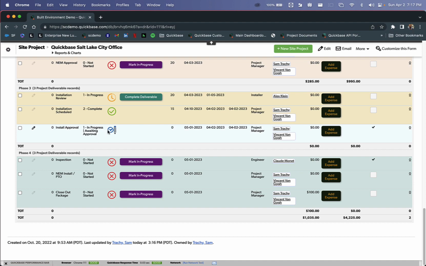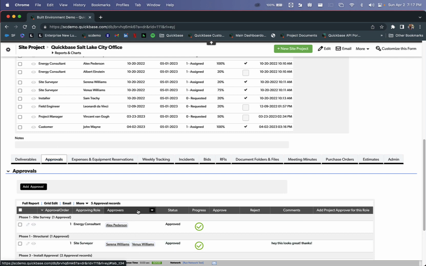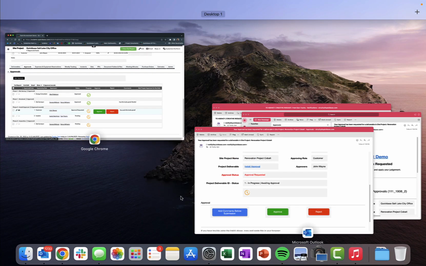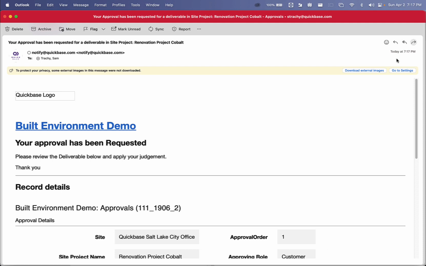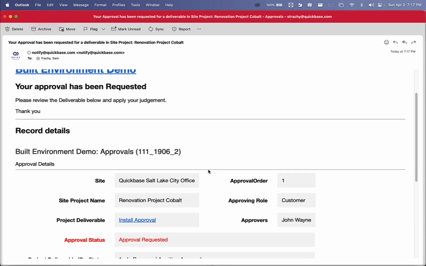So what has now happened in the background is, if I were to go to the approvals tab, you can see for that deliverable, install approval in phase 3, the customer has received a notification that says, hey, would you approve this deliverable? And if I were to go to my email, because I have this set up where I'm receiving all of the deliverables' approval workflows to my email box, you can see that they will receive an email that says, hey, your approval has been requested.